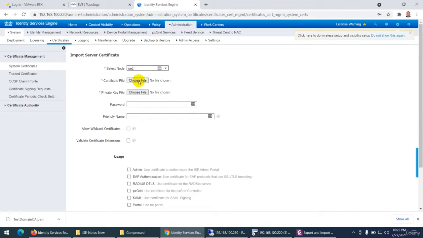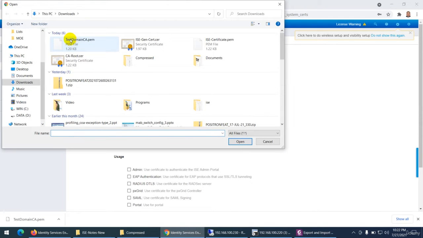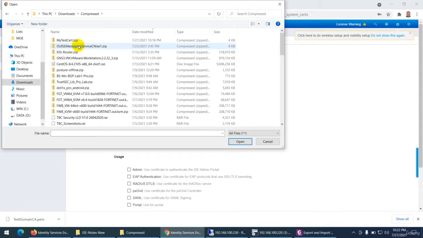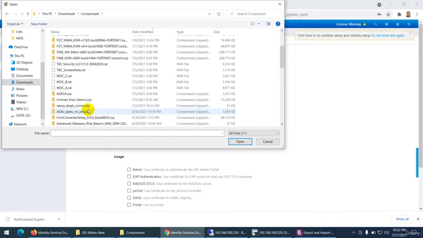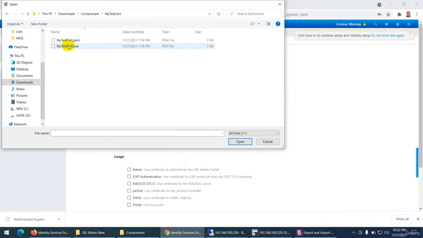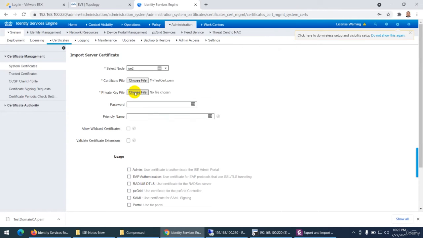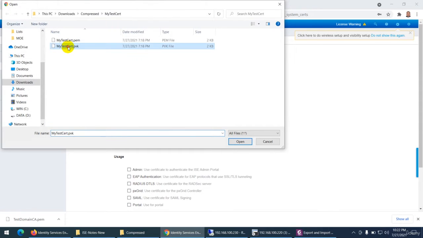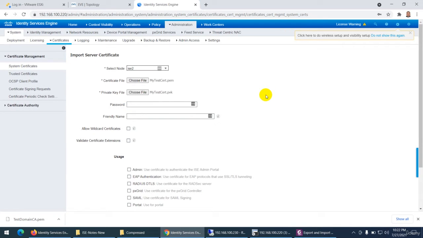First you need to choose the certificate file. So download, compressed, and here is my certificate, but this one is a zip, so let me go to my certificate. Yeah, this one, my test certificate. You need to choose the PEM extension file, and the private key is the second one. Then you need to put the same password with which we imported this certificate, for security reasons. So admin ABC, and type a friendly name, whatever you like.